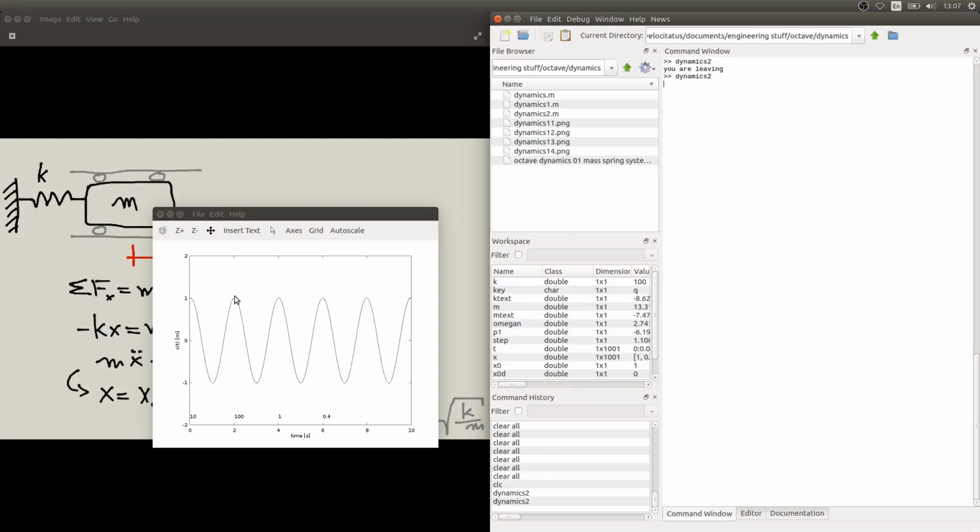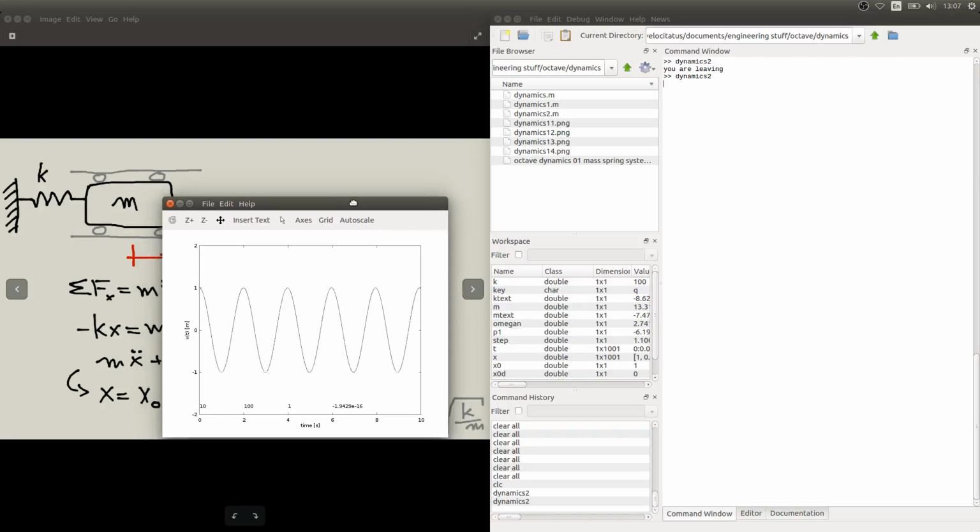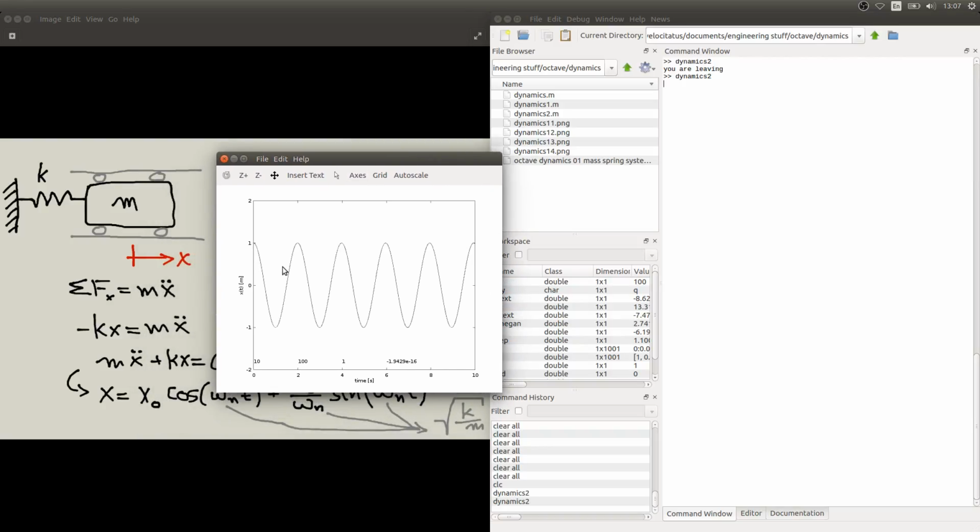So that's it. Now we have an interactive way of seeing the changes that we have in the response of this dynamical system here in the background as we change the parameters and as we change the initial conditions.